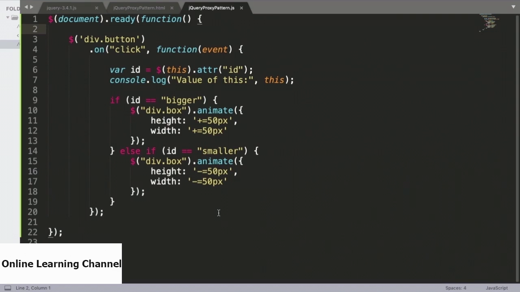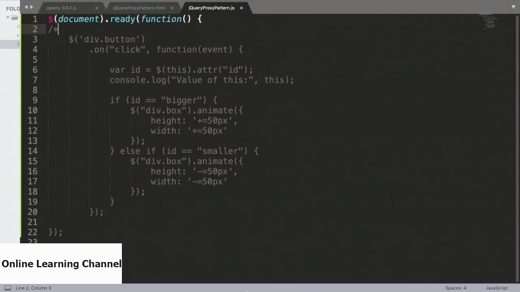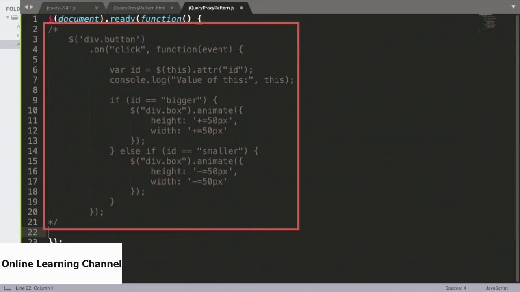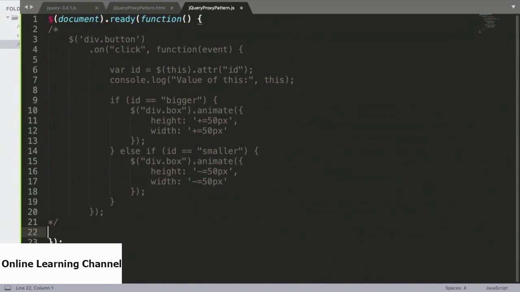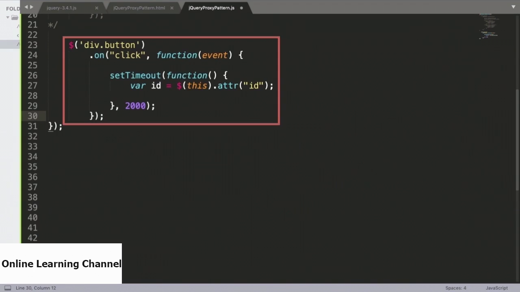So far, our event handler has executed within the right context, and we haven't needed to use the proxy pattern. But this can change under certain conditions. In order to see when, I'm going to comment out all of the code that we have right now. Our event handler has worked perfectly well so far, but what if I wanted my event handler to have a slightly different behavior? Instead of animating the box to be bigger and smaller right away, what if I wanted a gap of about 2 seconds after the button was clicked and then run the animation?